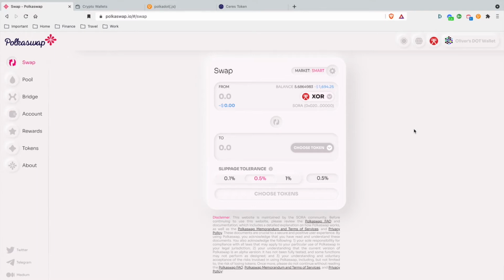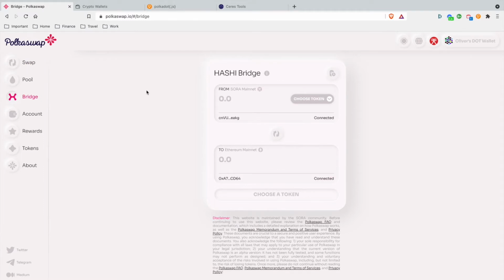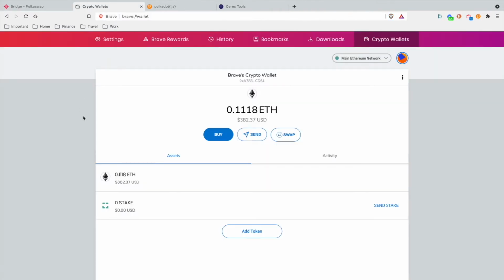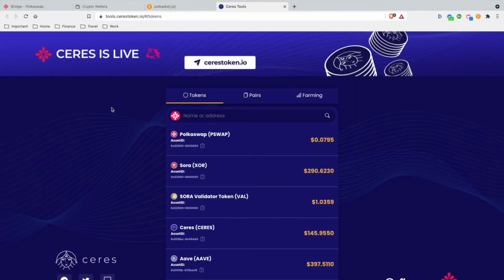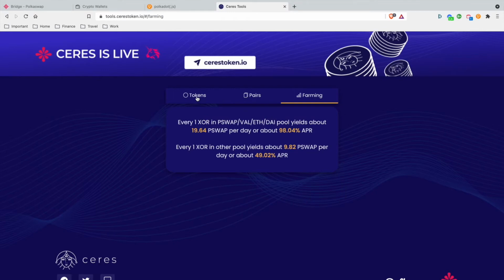a liquidity provider. All right, so before we get started, a couple of tools that you need. You need the Polkaswap DEX that's built on the Sora network. Also, you need your crypto wallet, which is MetaMask and etc. You need the Polkadot.js Chrome extension. It's compatible with Brave browser, which I'm using. And you need the Series tool. This is where it's gonna give you information on token, pairs, and farming with provided information.